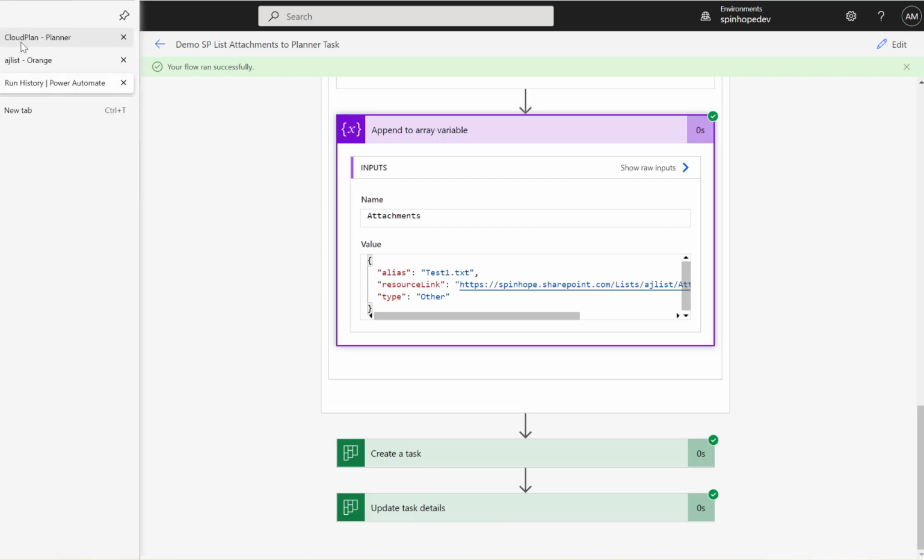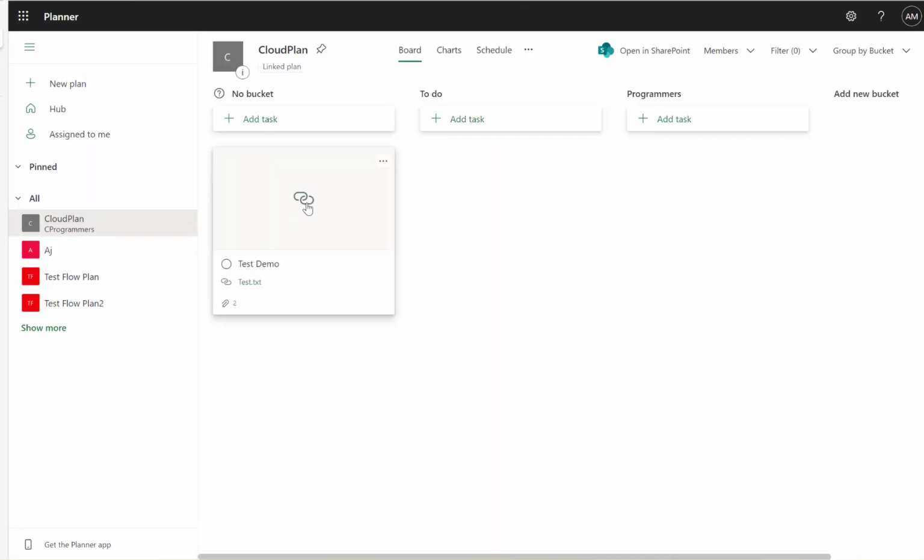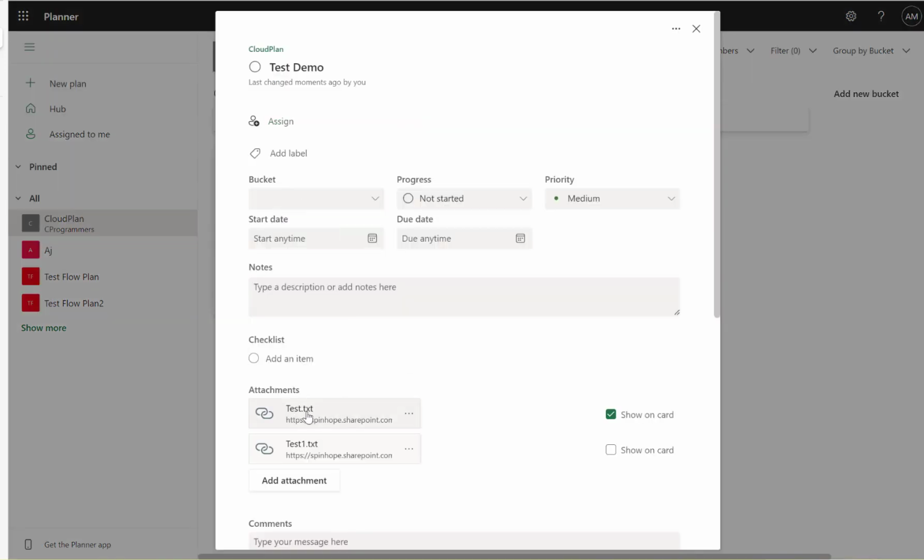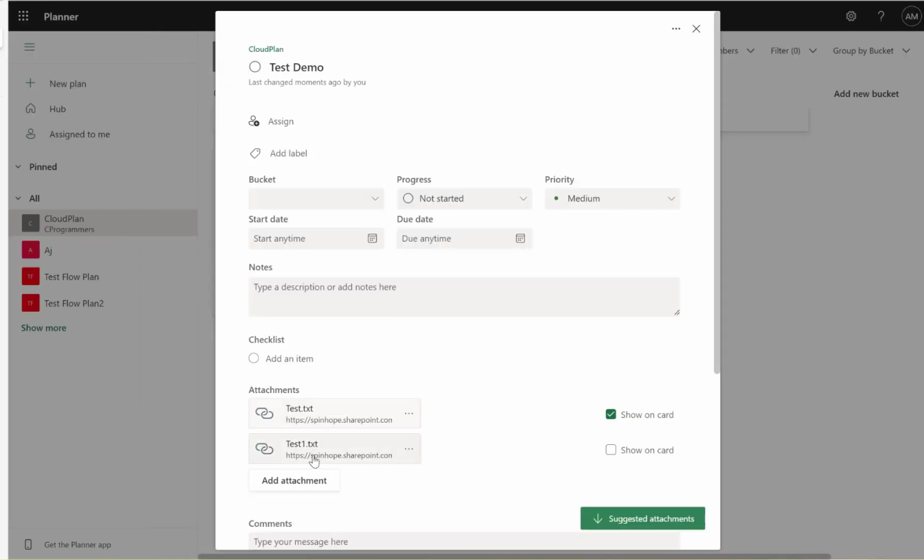So let's have a look at the planner task. Here it is. It's created the task here. So if I open it, I can see test.text in that resource there. So there's an attachment there, and also test1.text there. If I open this, that's my content. You can see. And if I click on this, that's my other content there.